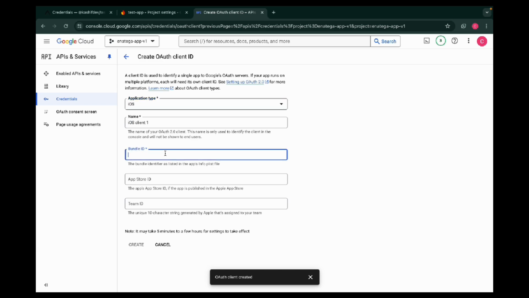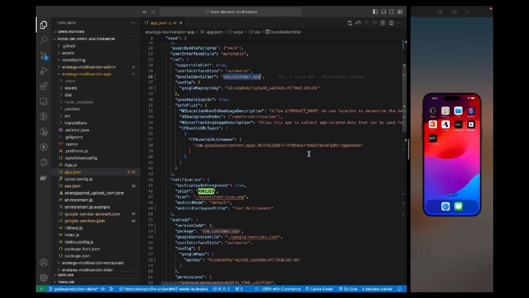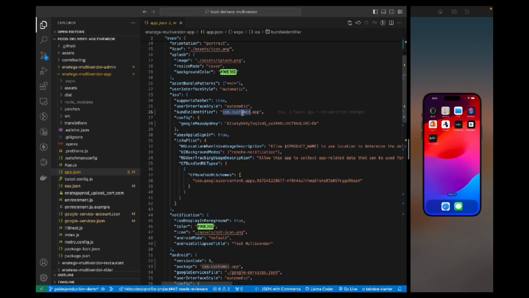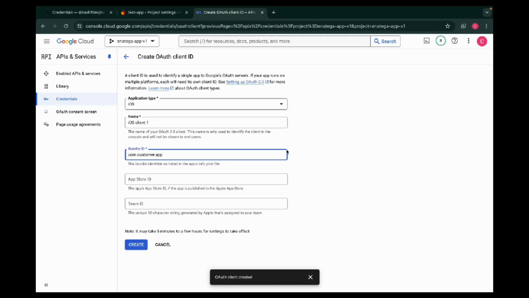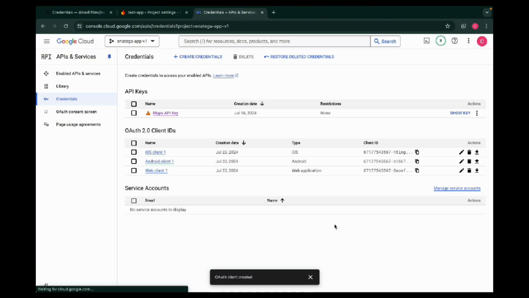Now let's create another client ID for the iOS. Go back to the app.json and in the iOS attribute we should have a bundle identifier. Just copy it and paste it over here. This should be the same as well. Now click on create and this will create another client ID for the iOS application.